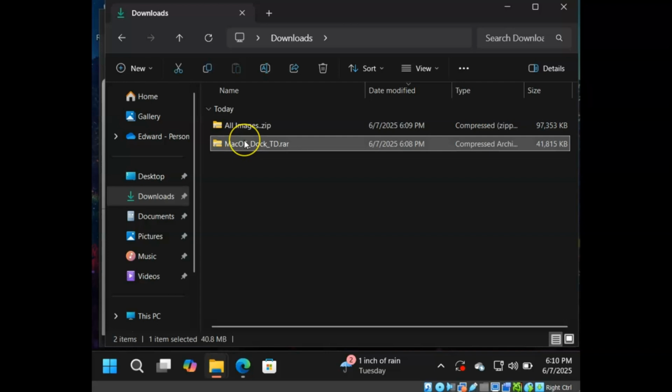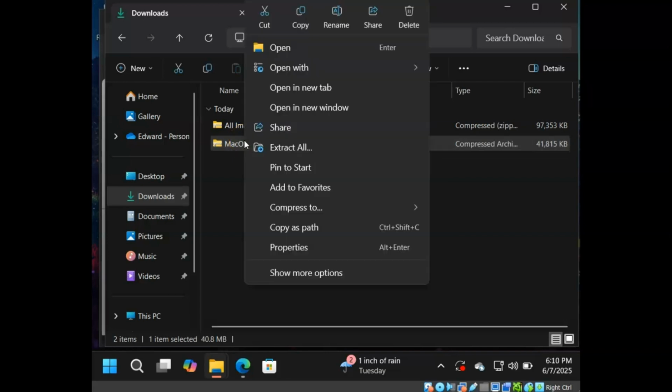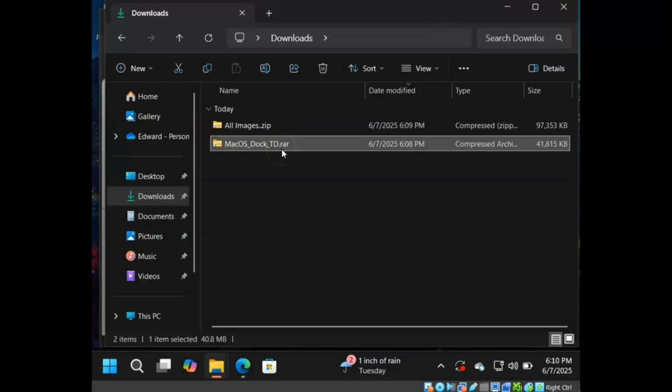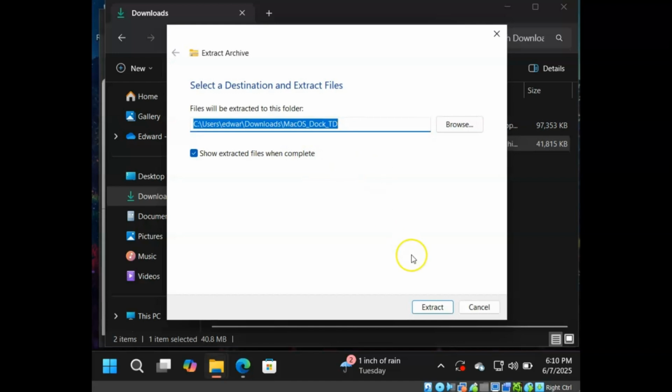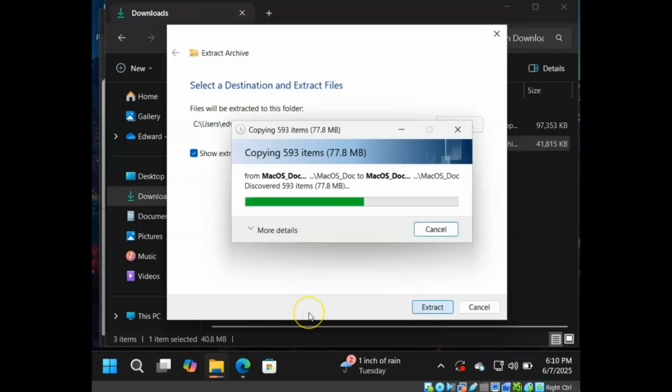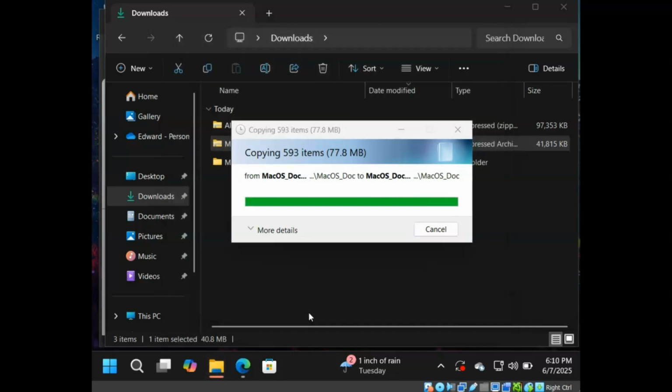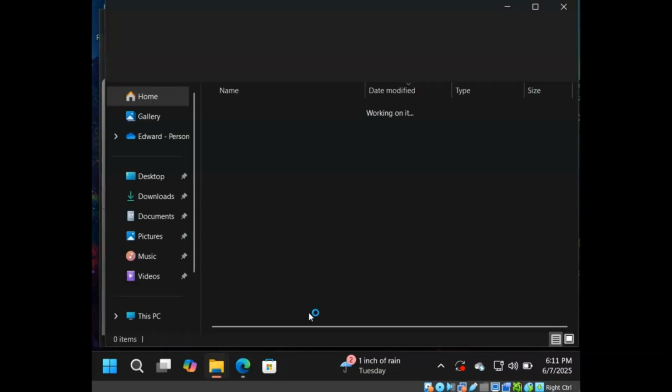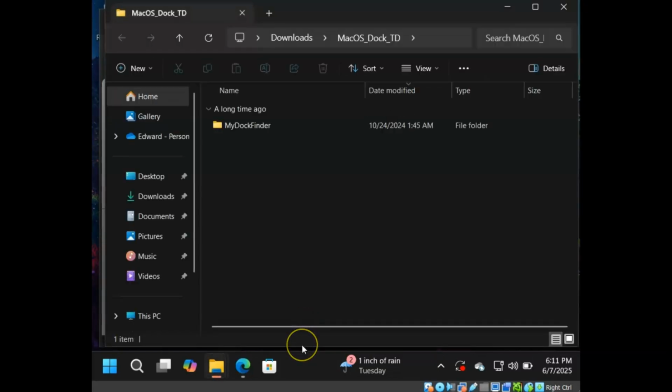All right, so now we're going to go back to downloads, and I'm going to unzip the Mac OS dock RAR, right click on it, hit extract all. And this one, we're just going to leave it right here. We're going to hit extract. And this should extract pretty quick. It's just a simple application. Now, keep in mind, I may have said this already, but use these at your own risk. I've been using this for a little while now, and I haven't had any problems with it.